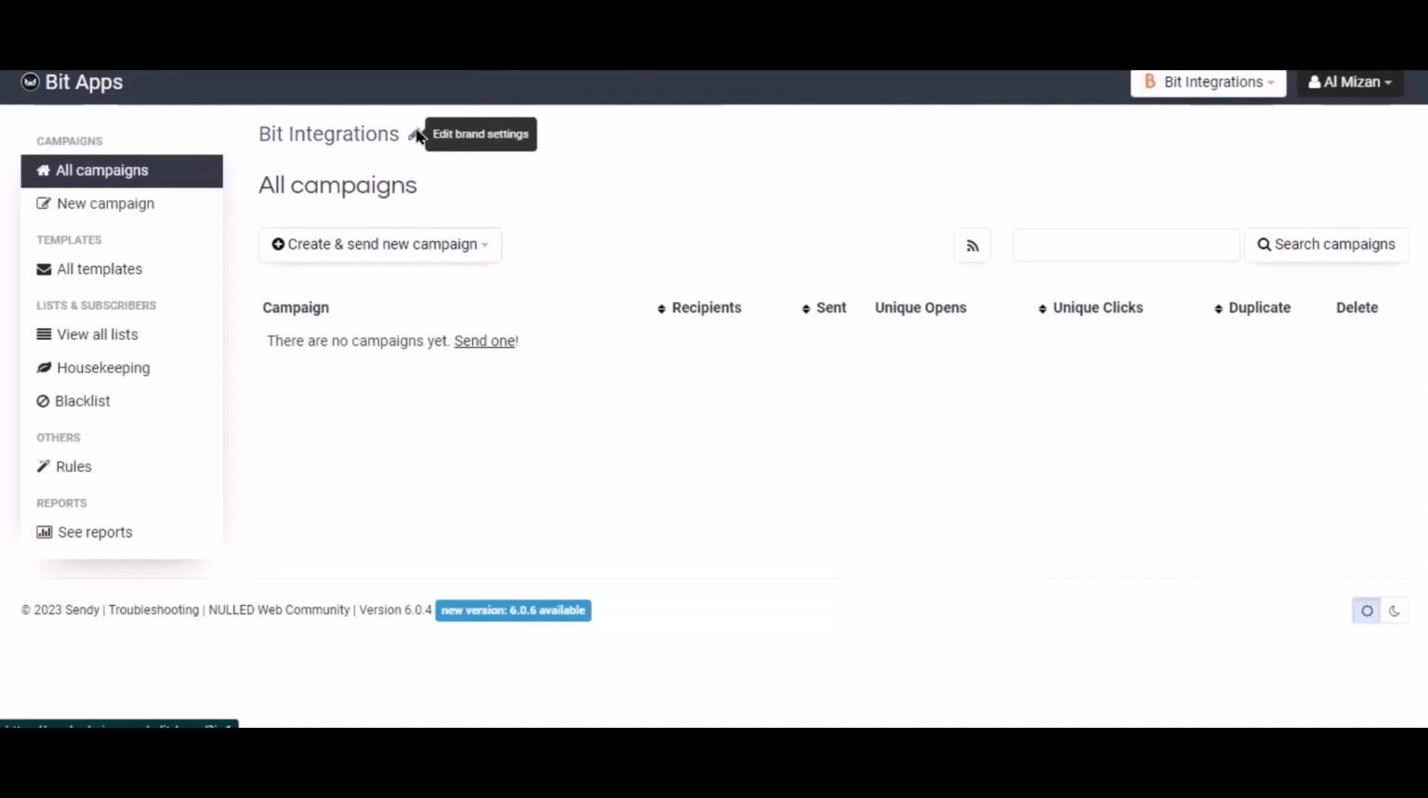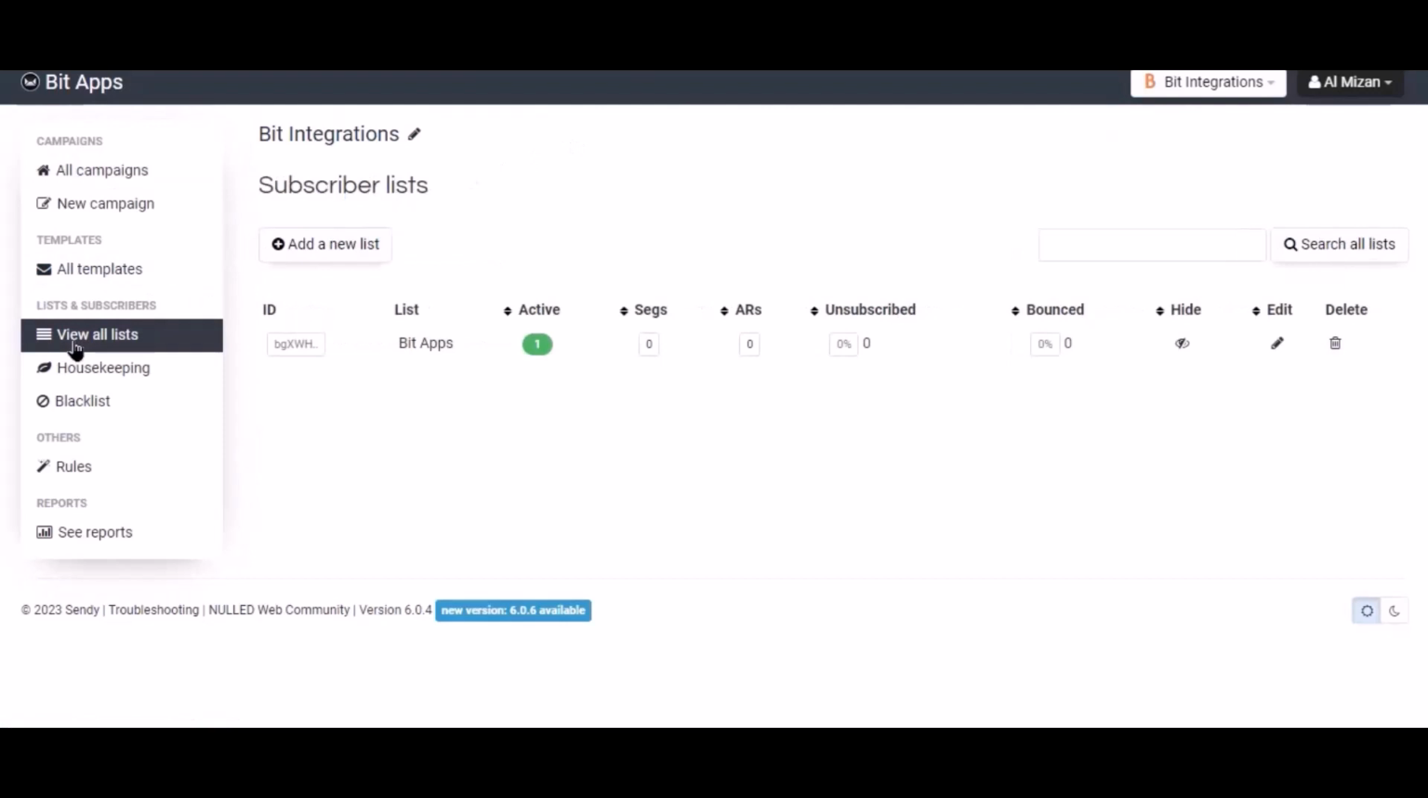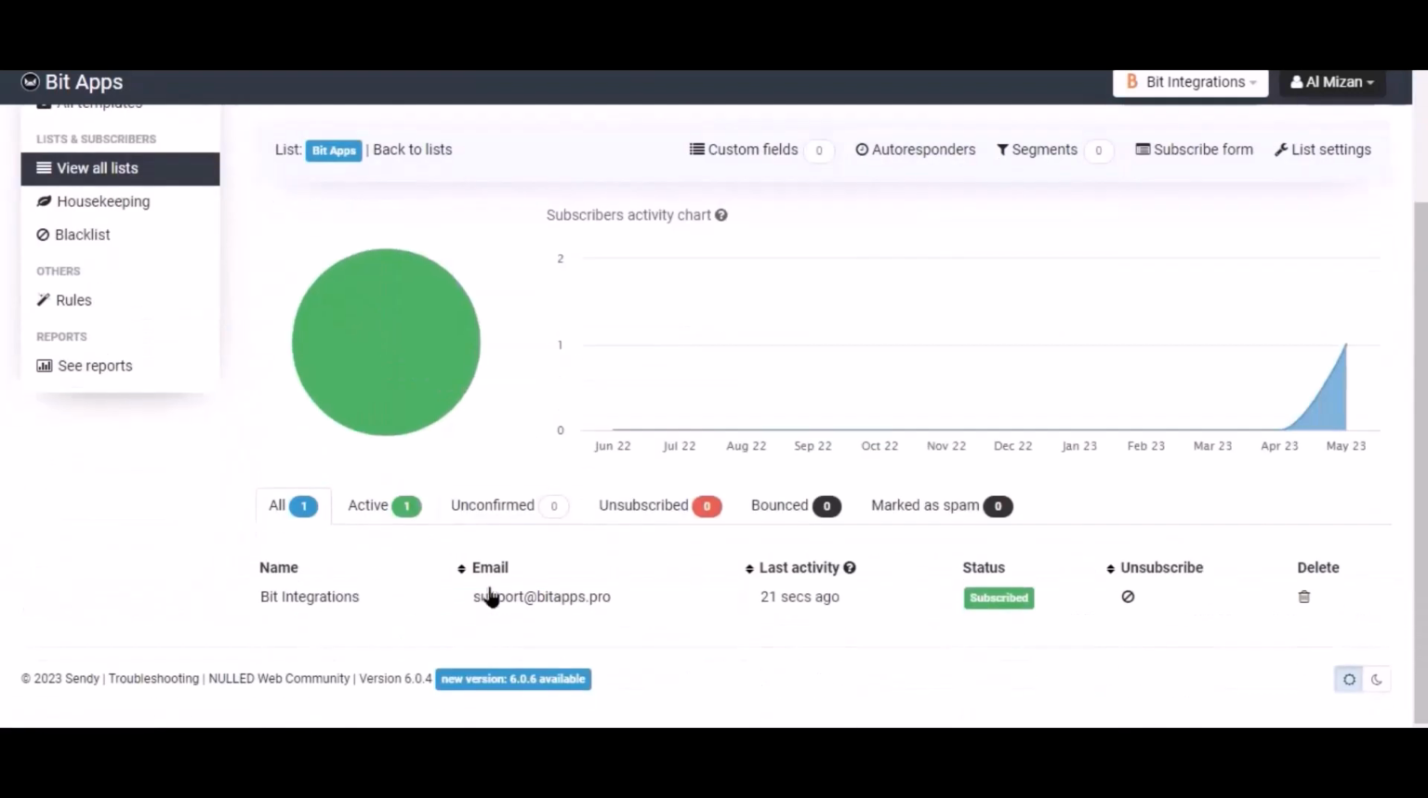Now navigate Sendy brand page and click View All List. Select the list. Here is the data that came into Sendy through the integration.